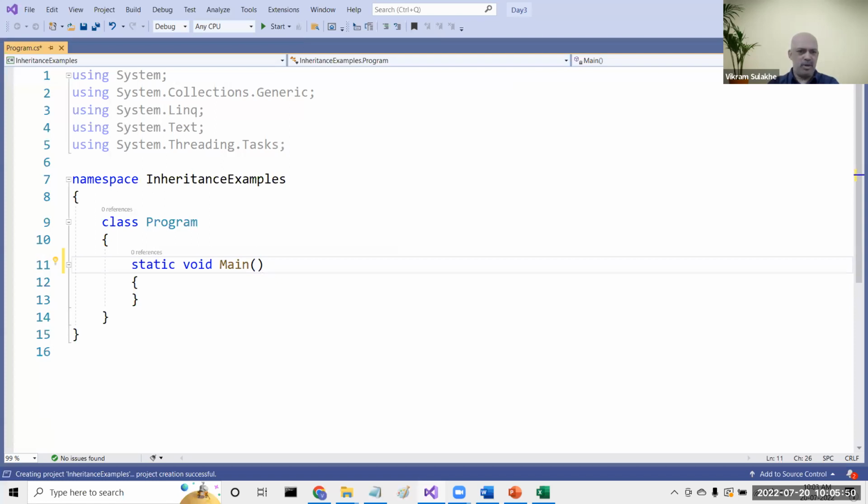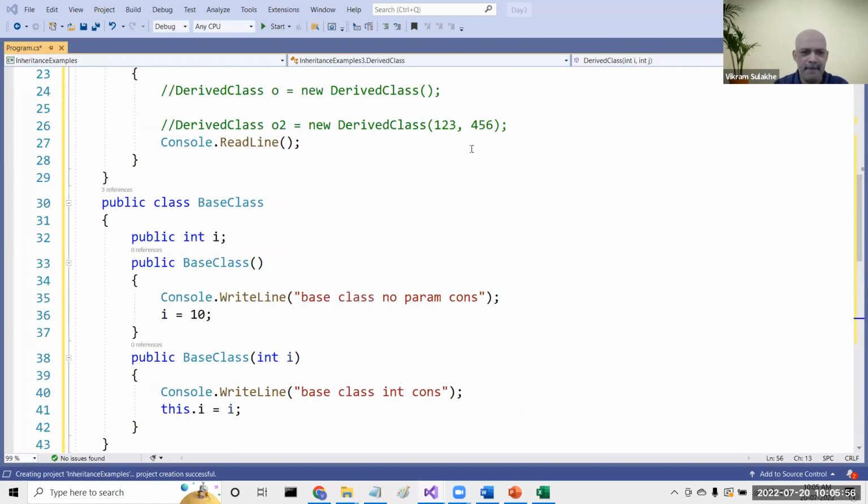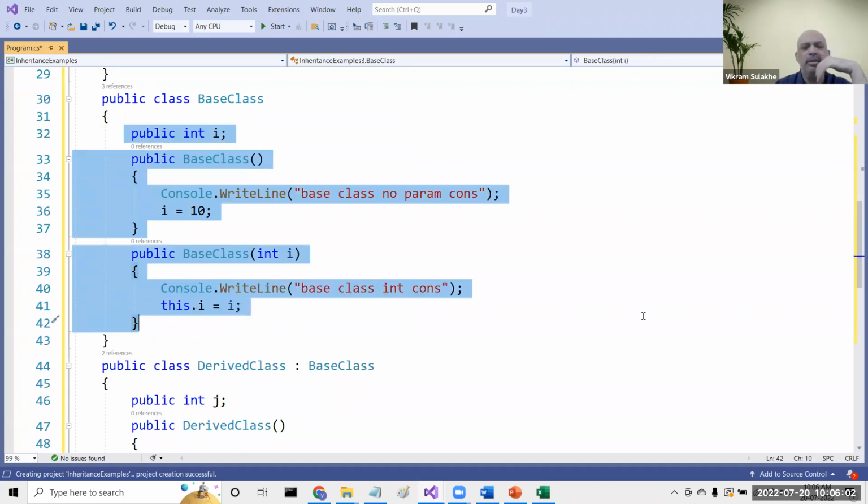Let me show you what I have out here. So I have a base class which has this code out here. Look at the code for the base class. I have one member in the base class.